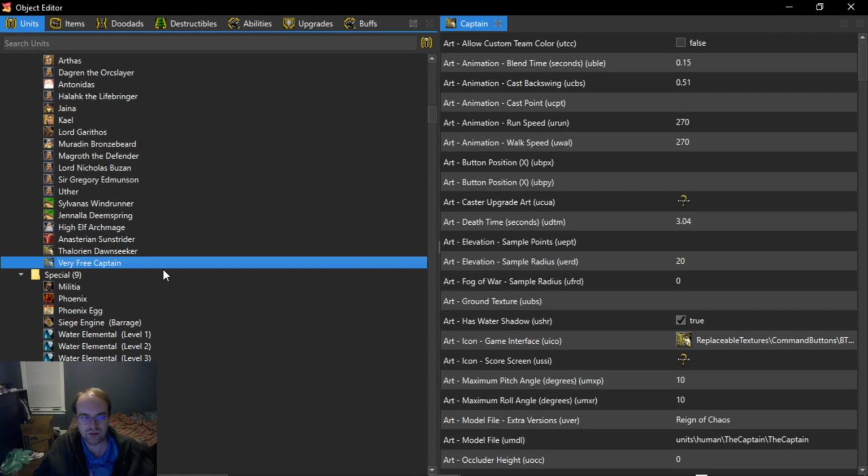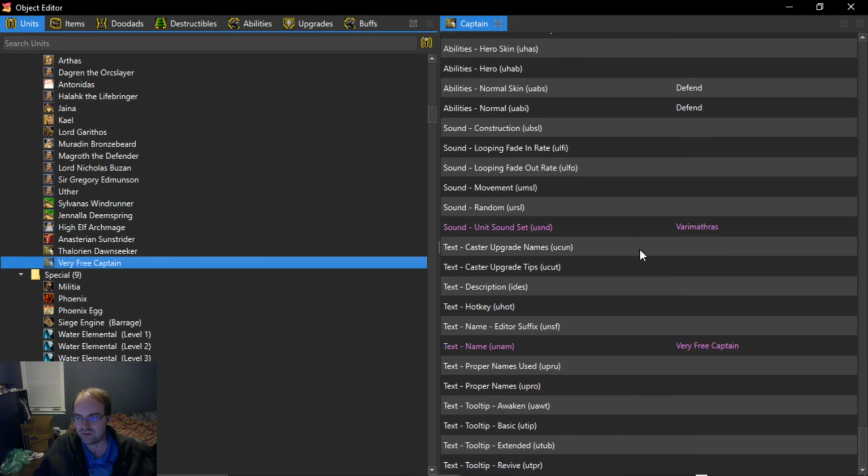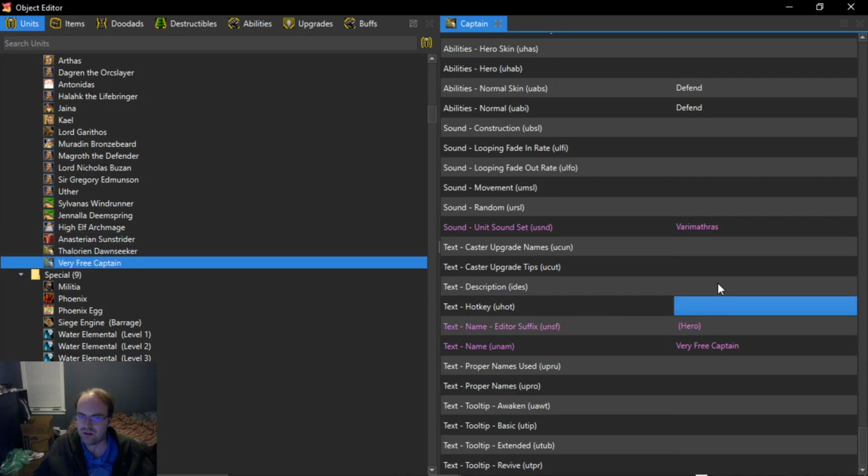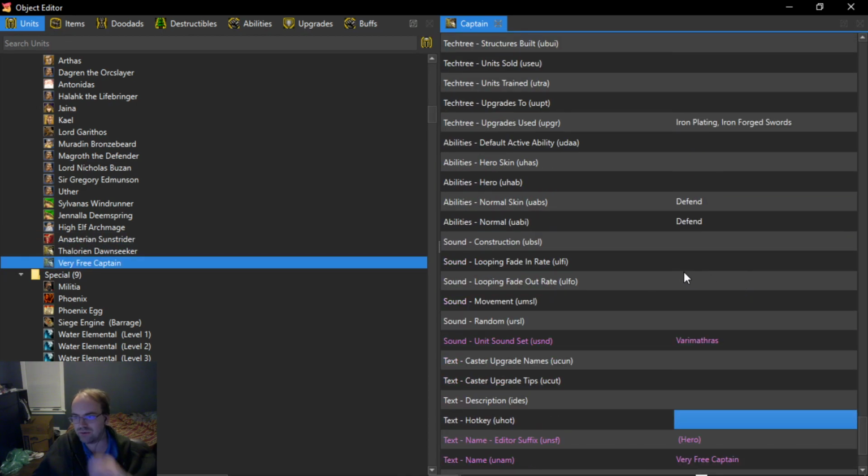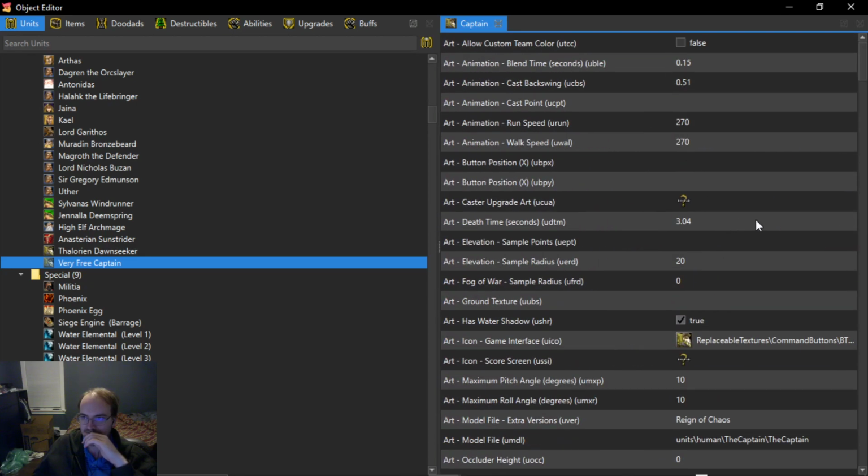Yeah, okay. Very free captain with his editor suffix here is hero. He's the hero version of the very free captain. It doesn't really look like editor suffix works in Highway, but you know what? I don't think we care.